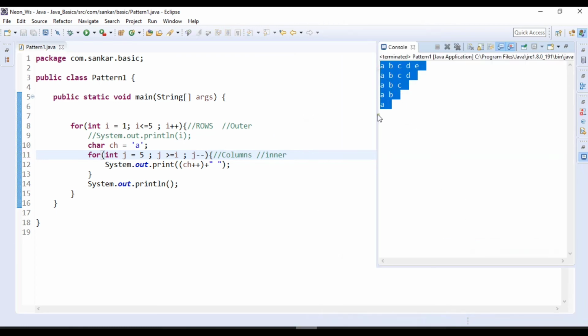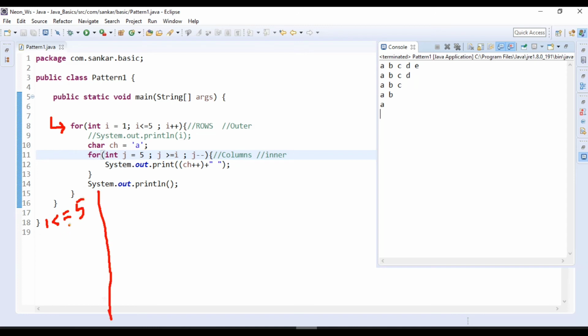See, you got the exact output. Now I will explain. The flow starts with the outer for loop. Initially i value is 1. Checking the outer for loop condition, 1 less than or equal to 5, the condition is true. Once the condition is true, it goes to the inner for loop. Now j is initialized as 5. So 5 greater than or equal to 1. Just observe carefully, 5 greater than or equal to 1.